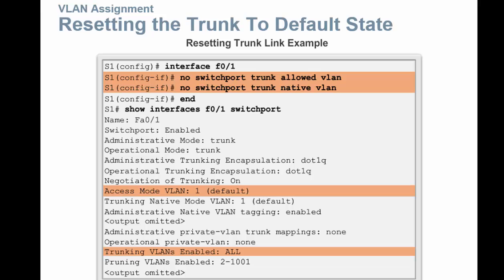And you can verify that it has been removed by doing show interface, and whichever interface you've removed it from, switchport. On this one, you'll see that our access mode has been removed for the trunk, and now we're on VLAN 1 by default. And it also says that trunking VLANs is enabled for all ports.